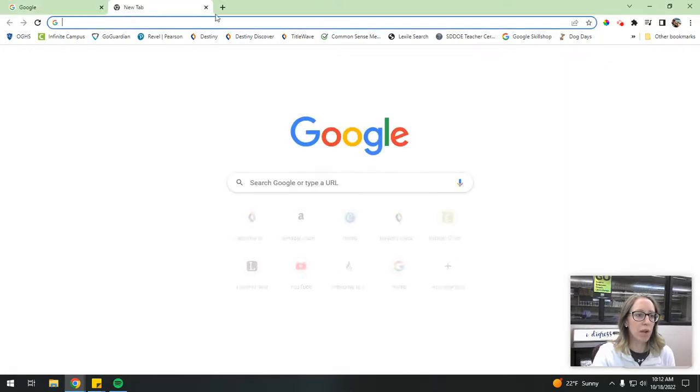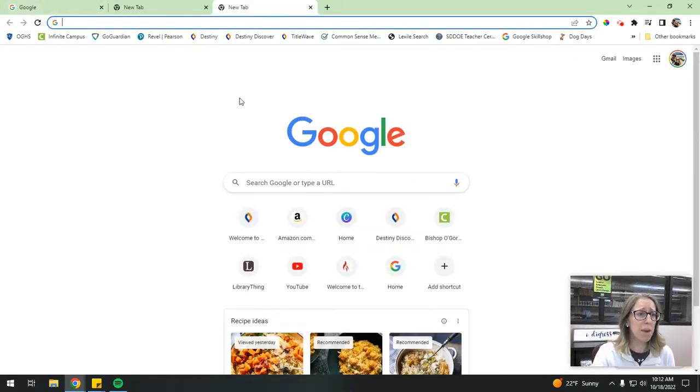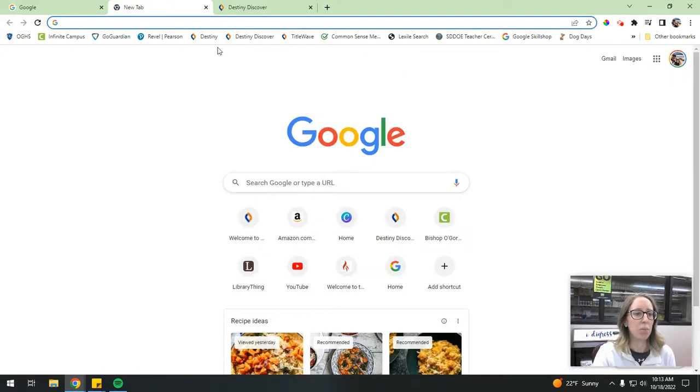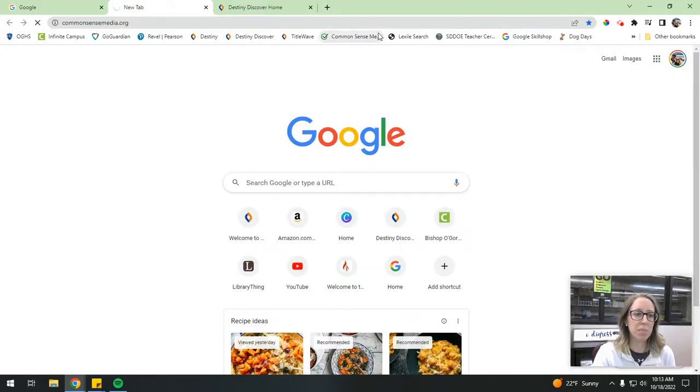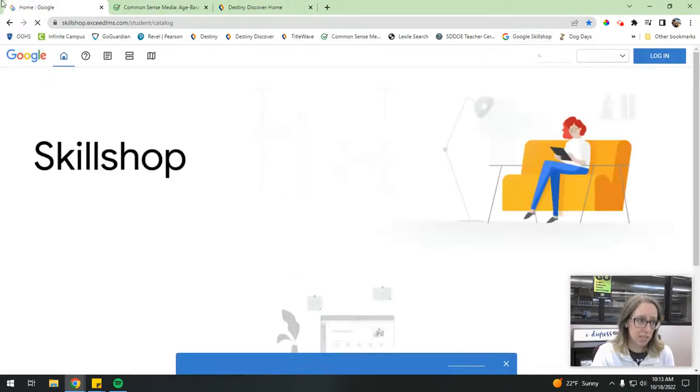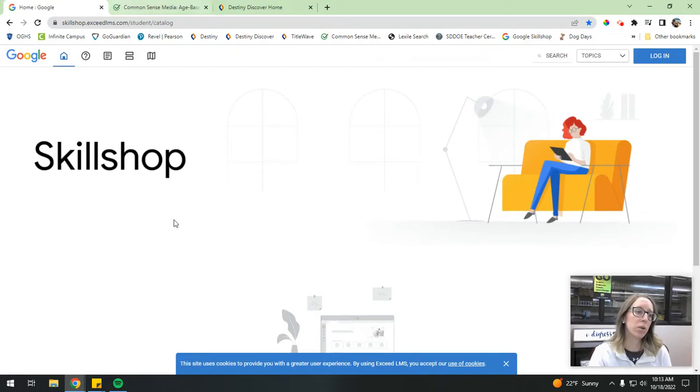So I'm just going to open a couple of tabs here, and I'm going to navigate to a couple of different pages. Let's say that I always like to have our library page open. So maybe I'll go there. Maybe I want to have Common Sense Media open because I utilize that a lot throughout the day. Maybe another tab that I'll have open is the Google Skills Shop since I'm working on my Google certification. Okay, so now I can start adding these tabs to different groups.